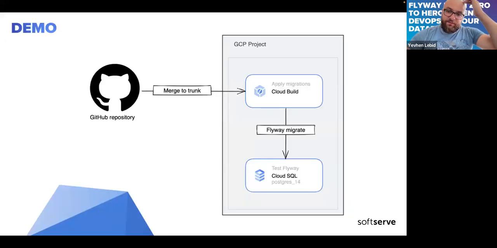Before we proceed to our demo, I want to show the simplest diagram and quickly describe what exactly we will see in a few moments. I created in my own GCP project a Cloud SQL instance with Postgres under the hood and Cloud Build triggers, which will be used to apply migrations to that Cloud SQL instance using a Docker container with Flyway inside. Also, this trigger is configured to track changes in the master branch in the relevant GitHub repo, and we will see this also.